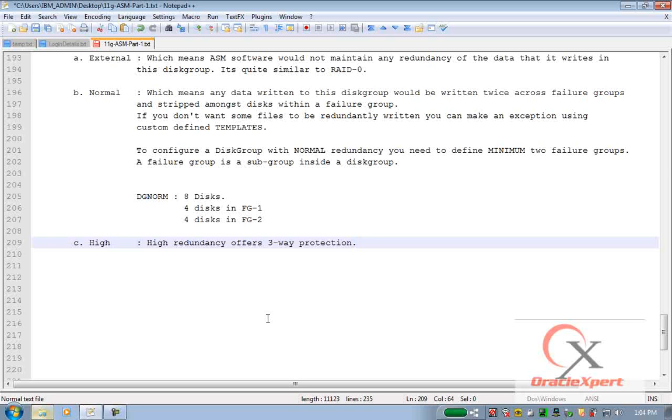High redundancy for a disk group offers three-way protection. Means the data will be written thrice. So if one failure group fails, or even the other failure group fails, still the data is redundantly available, which is very uncommon in real life, but somebody with a focused usage can still use it.